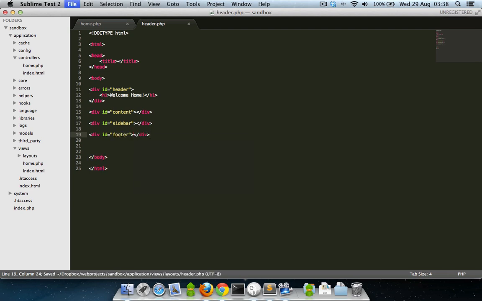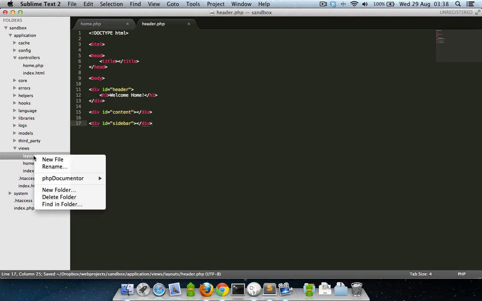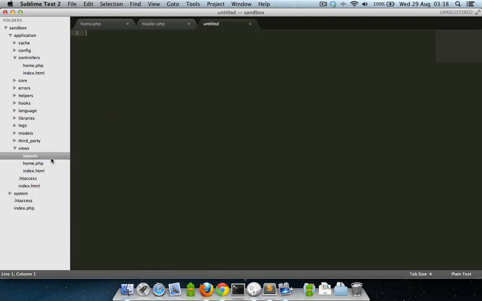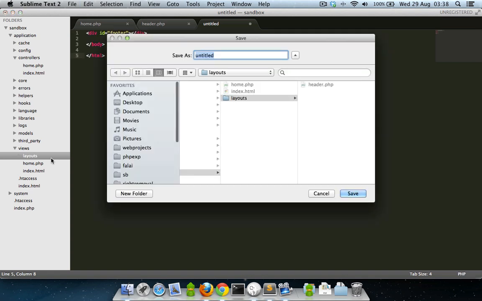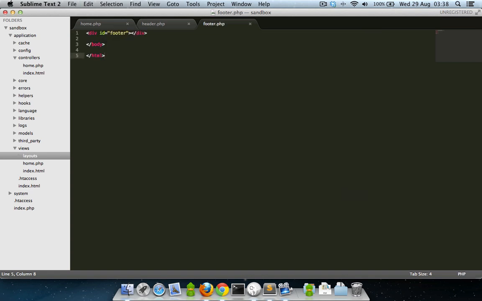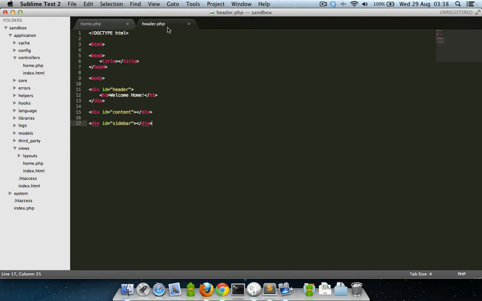Okay, so I'm gonna separate these last lines here because this will be our footer and there's no need to be here. I'm gonna create a new file in layouts, and this file will be footer. I'm just gonna save that as footer.php. And the sidebar, the content div, doesn't have to be here as well because this will be part of our content file.